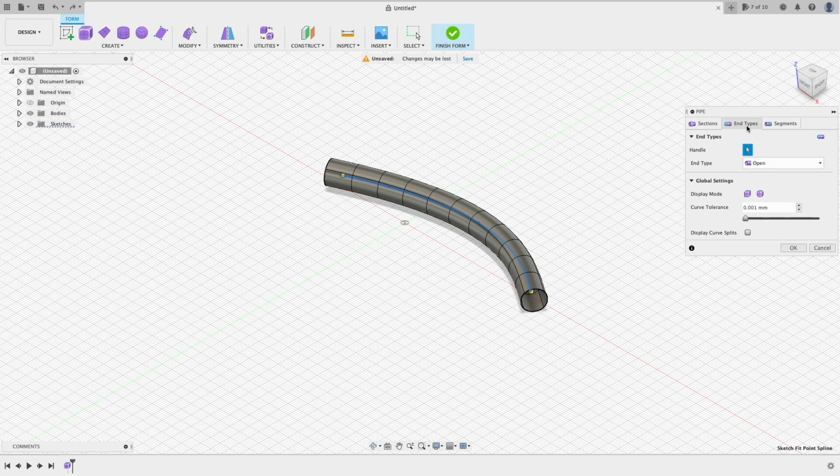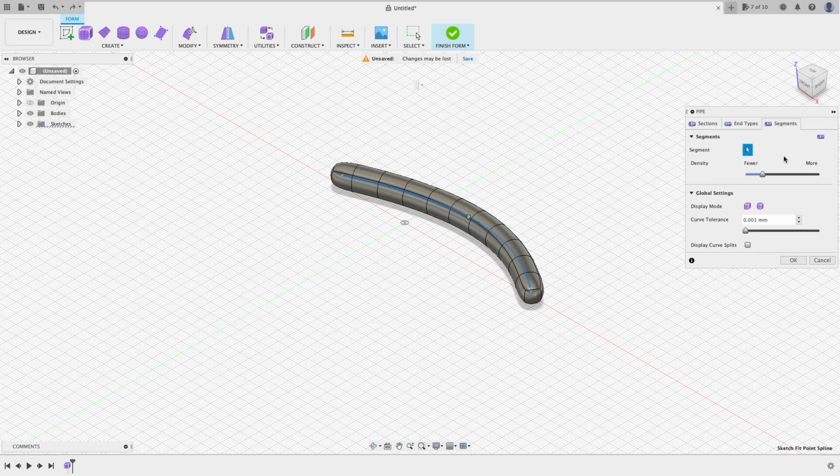In the End Types tab, select End Type. It depends on the design that you want to achieve. If you are making something pointy, you can choose Spike. Otherwise, Square option is fine. Under the Segments tab, select Density, and you can select just enough to capture the curvature in your design.